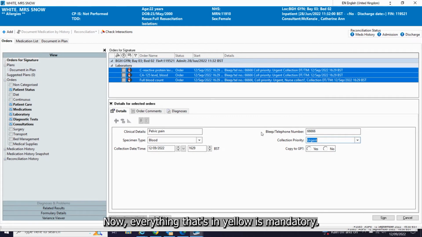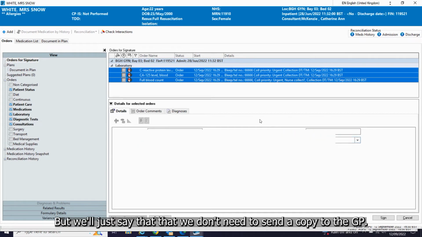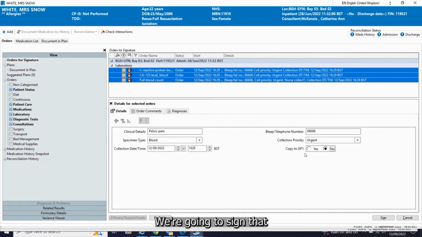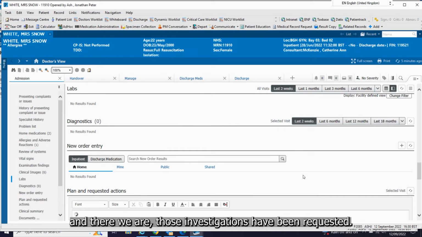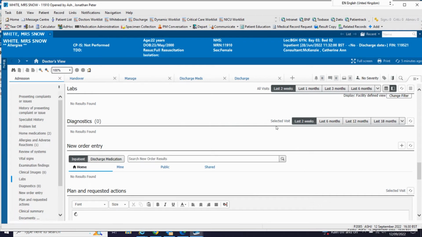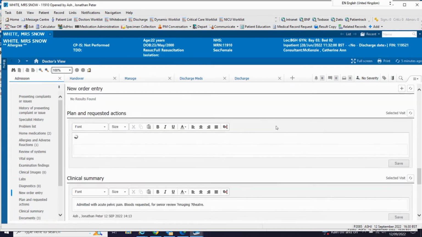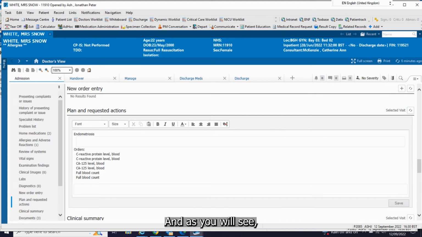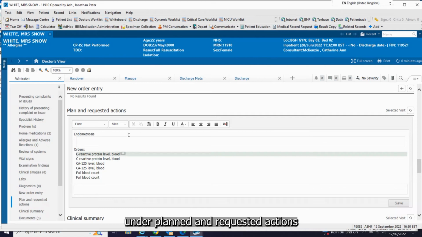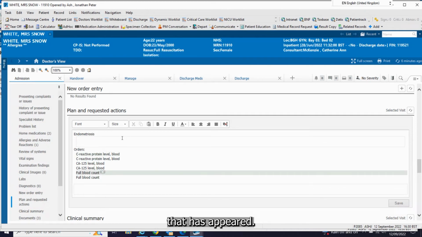Now everything that's in yellow is mandatory, but we'll just say that we don't need to send a copy to the GP. We're going to sign that. And there we are, those investigations have been requested. And as you'll see, under plan and requested actions, that has appeared.